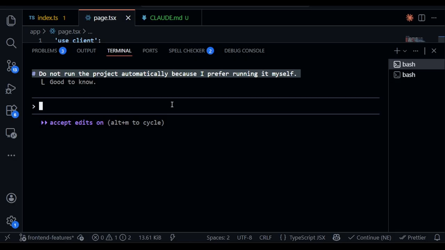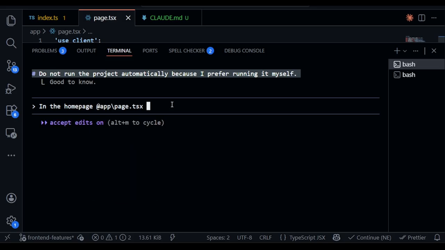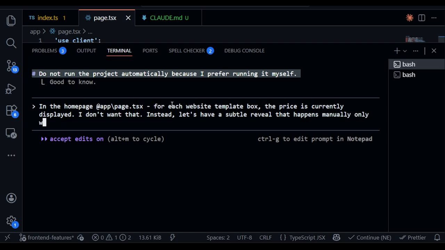So I'm gonna come over here and I'm gonna say page. You see, we're using that right now, page.tsx. We're gonna say for each website template box, the price is currently displayed. I don't want that. I want, or let's say instead, let's have a subtle reveal that happens manually only when the user clicks.